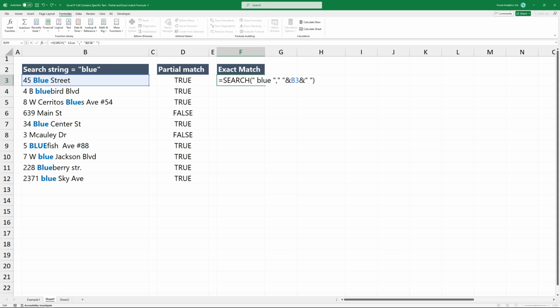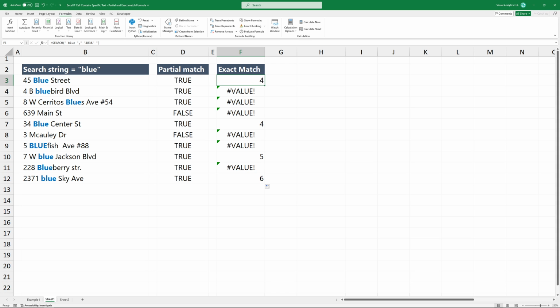Let's see the exact match case. In this case, the word blue appears exactly as a standalone word in the text. This modification adds a space to the beginning and the end of the text in cell B3, ensuring that there are spaces before and after the search word. If the search text is found, search returns the position, and isNumber will return true.